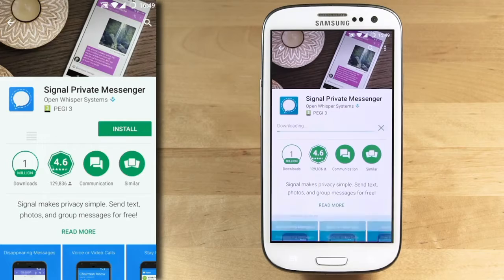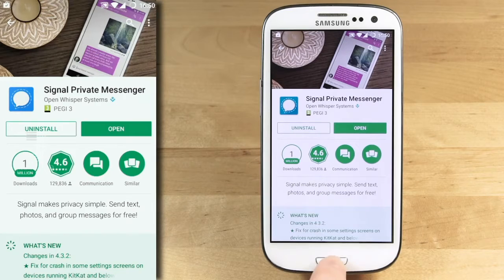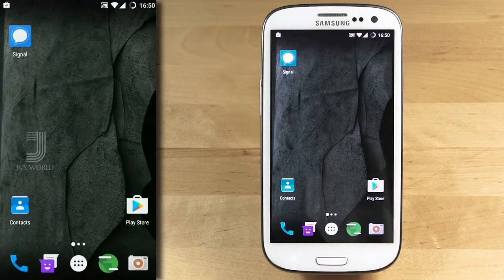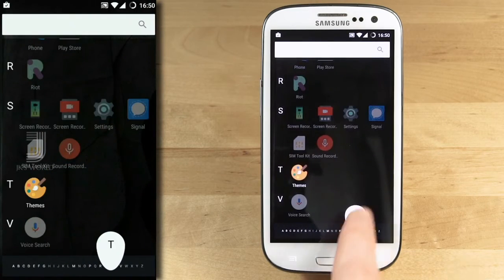And then wait while the Play Store downloads Signal and then begins to install it. Once it's finished, the Signal icon should appear on your home screen. If it doesn't, it can be found in the App drawer. Tap on the Signal icon to start Signal.